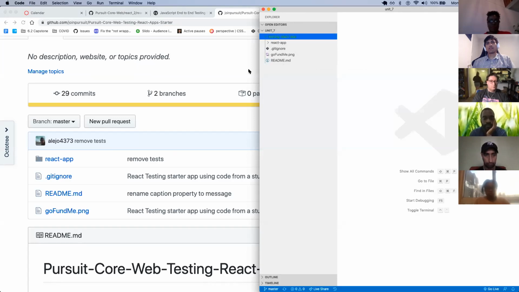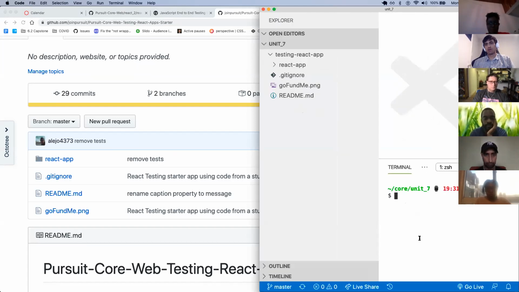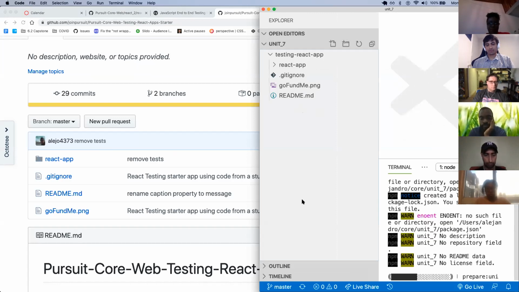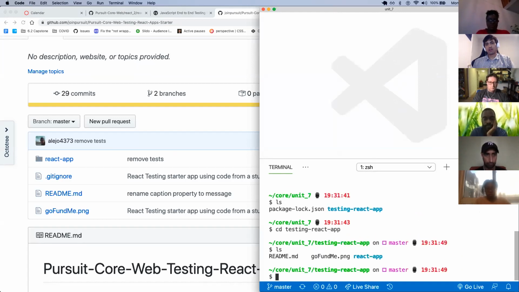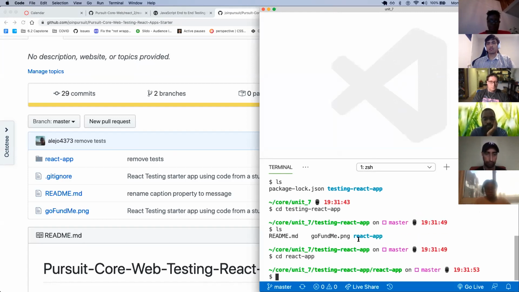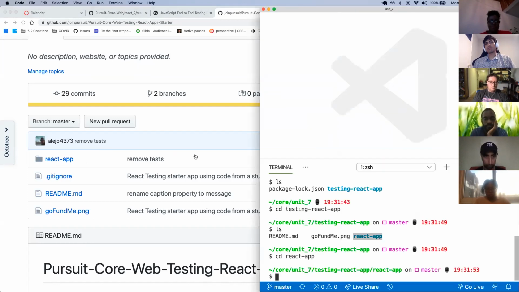And let's install the dependencies. Oops, I'm not in the right folder, say testing. And here, okay, here I have to go to React app. So you will need to cd into the React app folder, this one. Now here, let's install the dependencies.